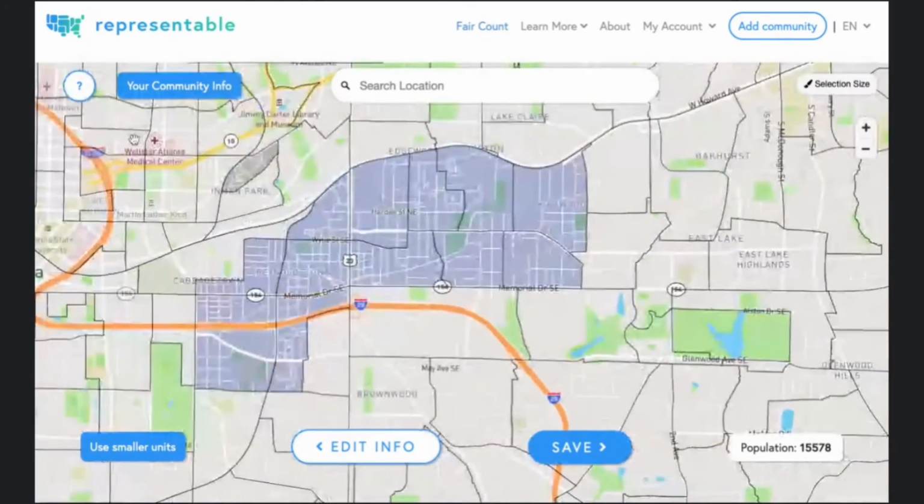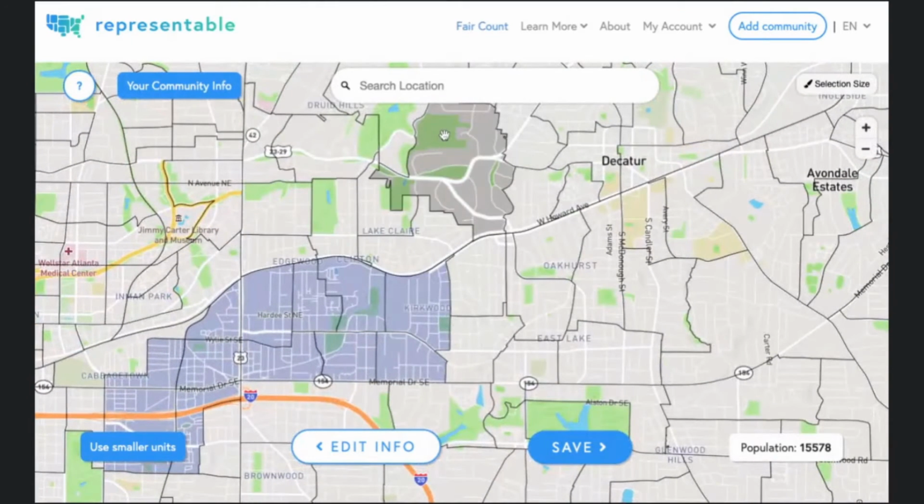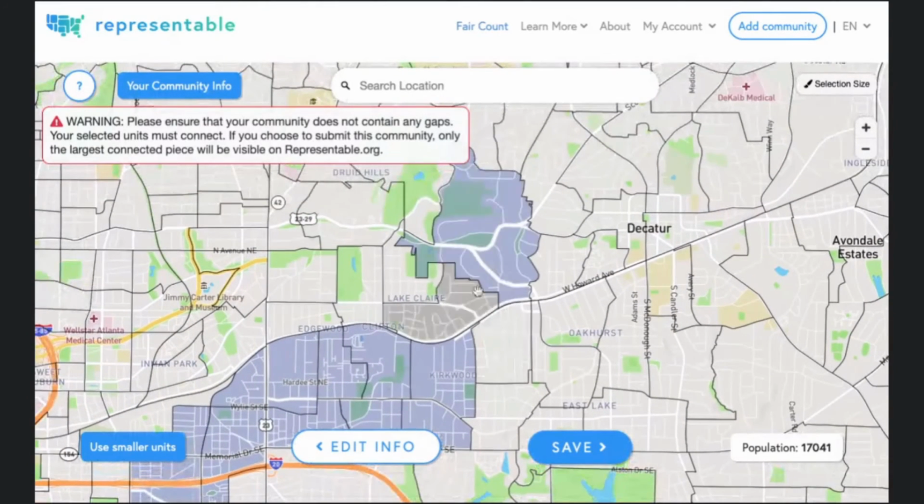One thing to note is that your map must be contiguous, which means all sections have to be connected. So if you select a geographically separate block, a warning sign will pop up letting you know that your map contains gaps. You may be part of many geographically separate communities, so you can choose to connect the sections or do the process again and draw another map entirely.